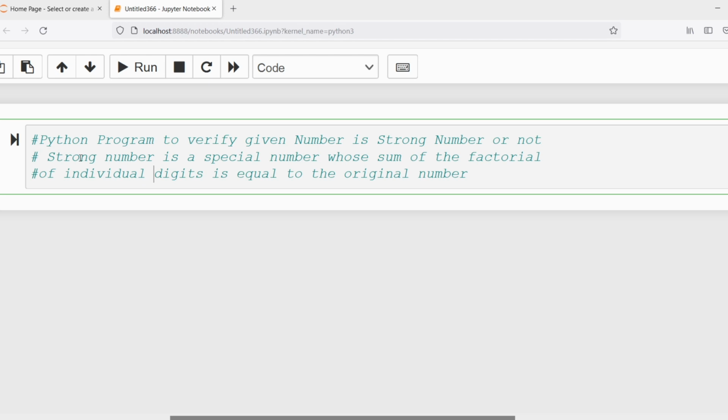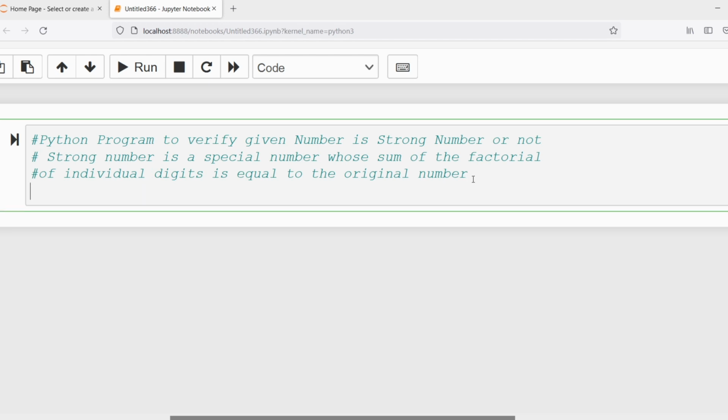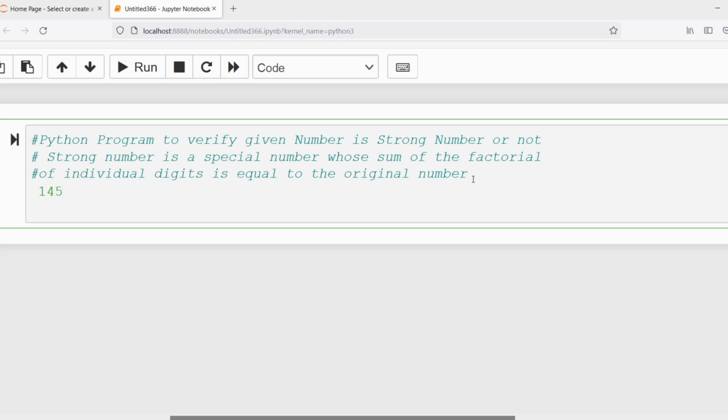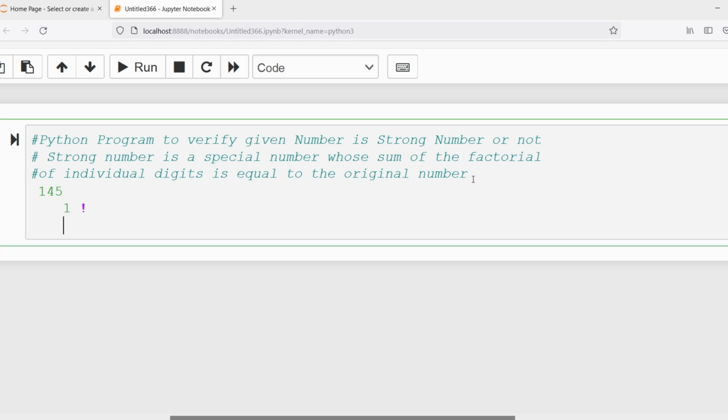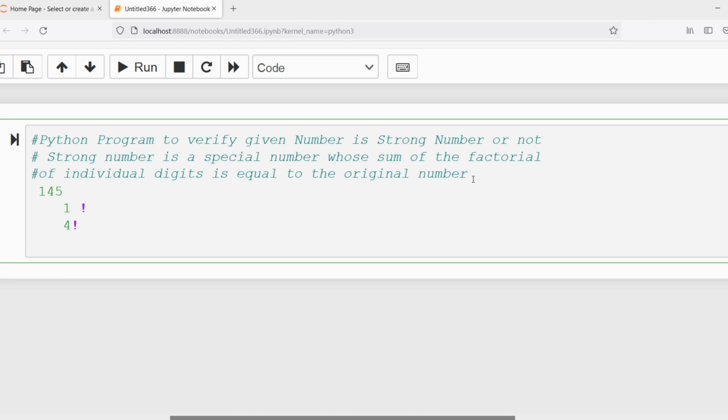Okay, so what is the meaning? Suppose I have taken 145. Sum of factorials of individual digits. So you need to compute 1 factorial, then 4 factorial, 5 factorial. Why am I computing 1 factorial, 4 factorial, 5 factorial? Because they are the individual digits in the given number 145. So 1 factorial is how much? 1. 4 factorial is how much? 24. 5 factorial value is how much?